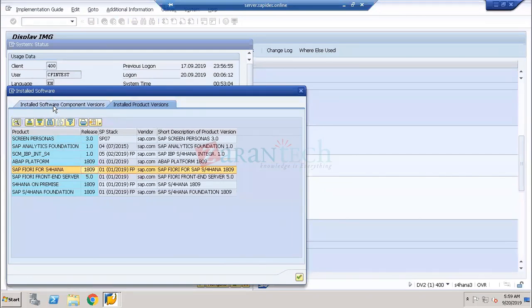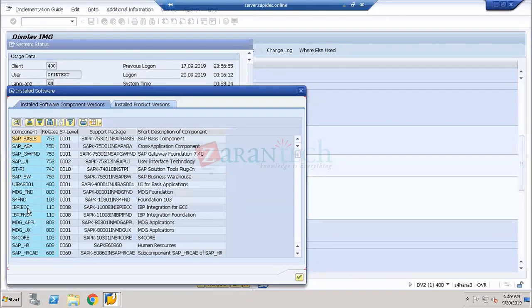And also you can know what the software component version is. So here, what is the S4 core? What is this 103? This is the release, right? Okay, S4 core 103. What does it mean? Because for central finance, it is very, very important. Whenever you are applying any notes in central finance, the release is very, very important, sir.